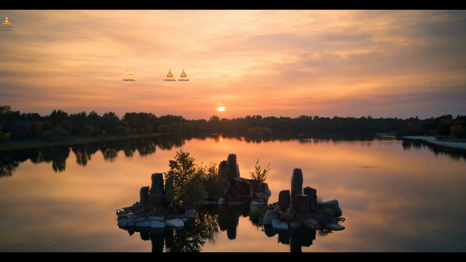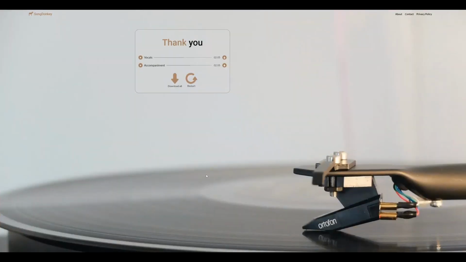So that's it. You've got your two full music tracks. You've got the vocals completely isolated, and you've got the background music also completely isolated. And it's just really easy to do that with songdonkey.ai. It's a really cool tool for separating out the different tracks of a piece of music if that's something that you need to do.